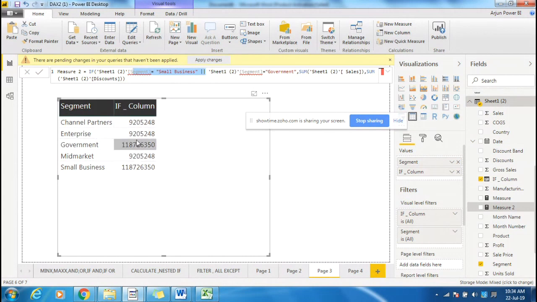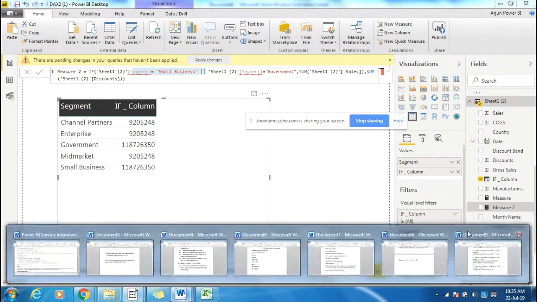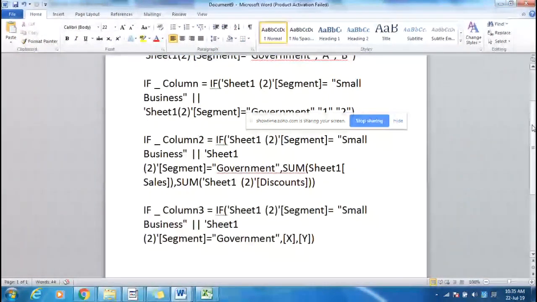Now people are confused why these two values are the same and these values are different. These two values are the same because this is the true condition, that's why it is the sales value. Why are these three conditions the same? It's a false statement, right? That's why whatever you do, the sum of discounts means the sum of discount value only. The same with min, max, count, anything you can do. Okay, clear?